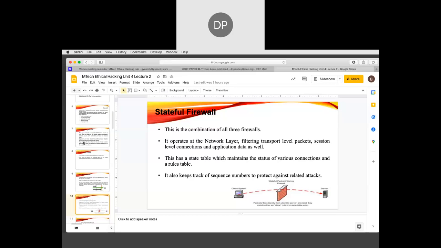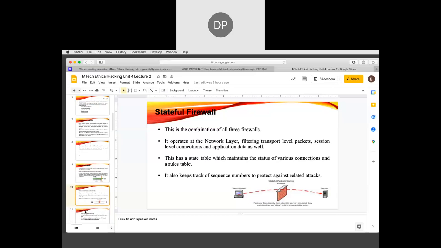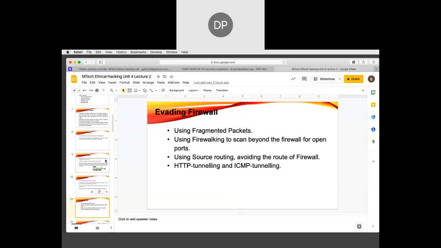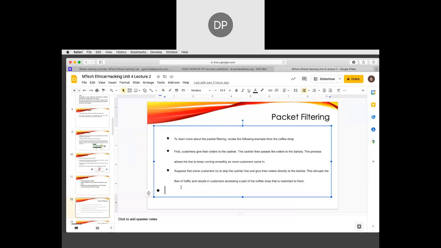After discussing packet filtering firewall, circuit level firewall, application firewall, and stateful firewall, the next type of firewall is called evading firewall. They use fragmented packets. They use firewalking to scan beyond the firewall for open ports. We use source routing, avoiding the routes of firewall. We use HTTP tunneling and ICMP tunneling. Then we should know what is a packet filtering.